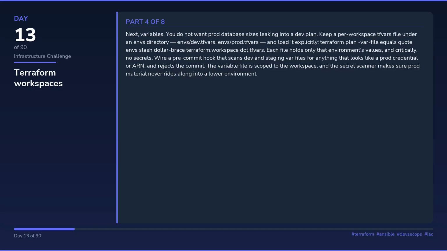Next, variables. You do not want prod database sizes leaking into a dev plan. Keep a per-workspace tfvars file under an envs directory, envs/dev.tfvars, envs/prod.tfvars, and load it explicitly. terraform plan -var-file equals "env/${terraform.workspace}.tfvars". Each file holds only that environment's values, and critically, no secrets.